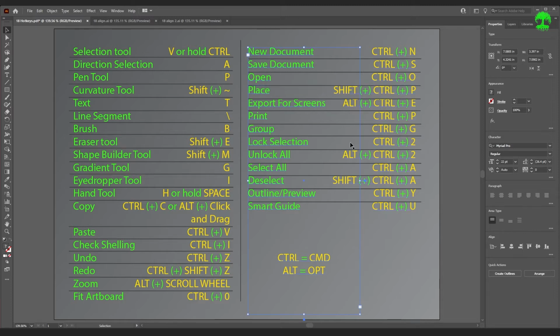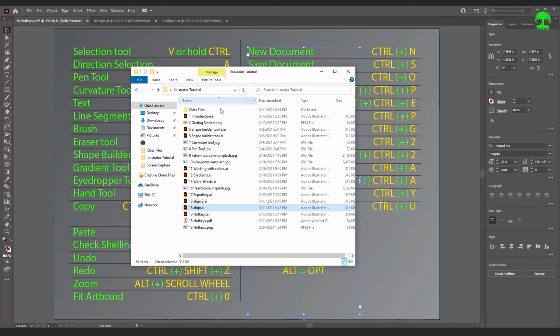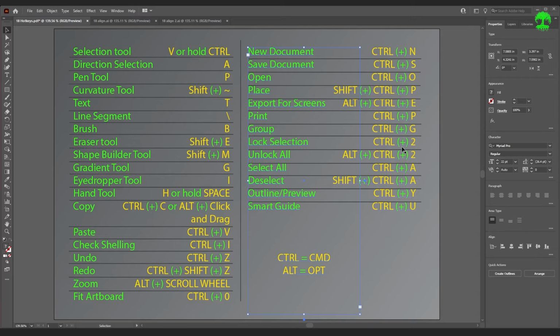So first let's talk about hotkeys. I have a printable version inside the Illustrator tutorial file that you downloaded. It's labeled 18 hotkeys, and I have a PDF and PNG of it, so you can print that out and hang it up somewhere nearby so you have a reference for all the default hotkeys listed here.